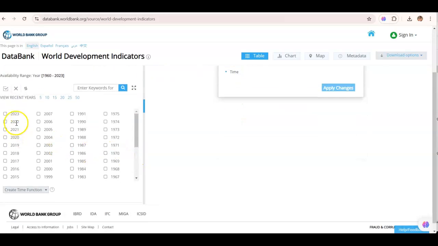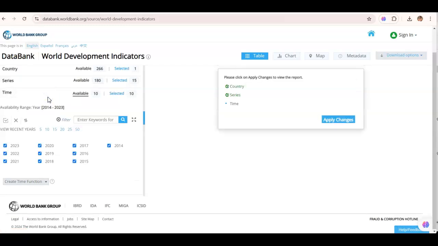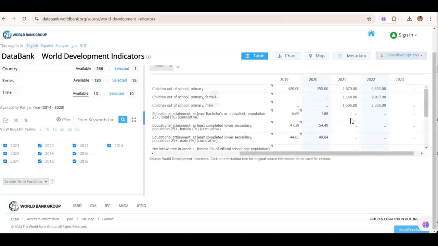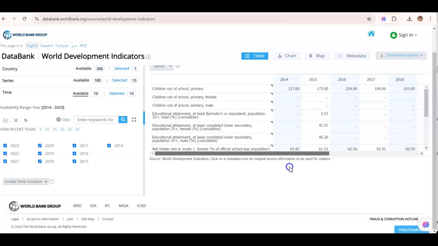Next one is time. Either you can select years, or if you click view recent years and then click 10, you get the last 10 years and then apply changes. And then this is my data set. You can see that many of the data is not available here.